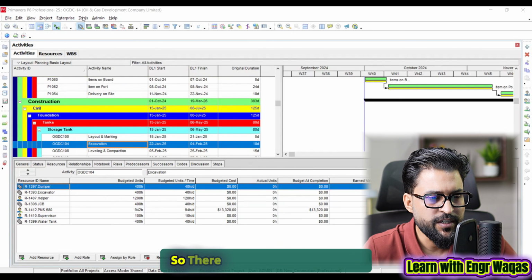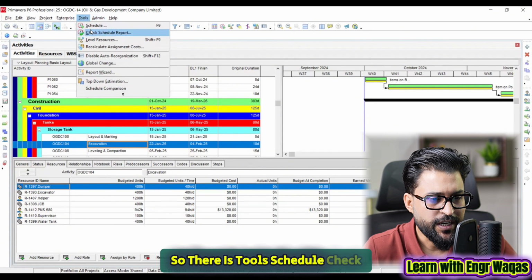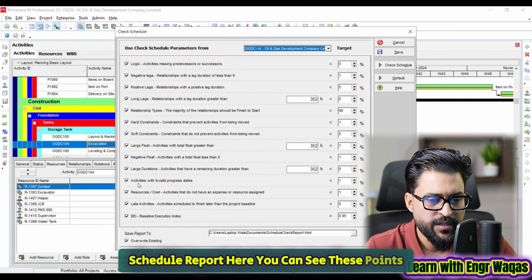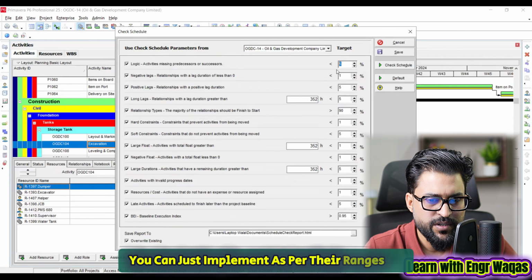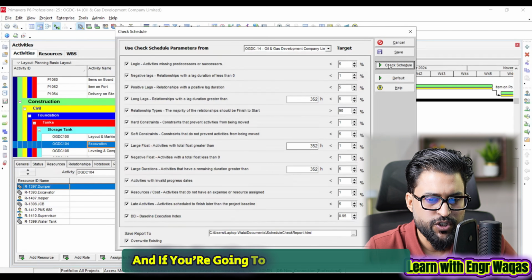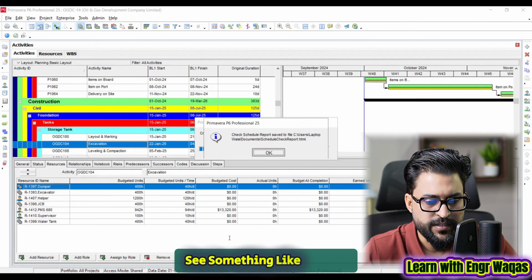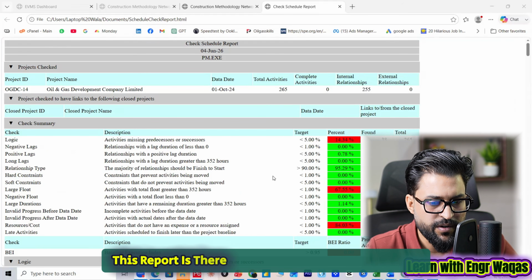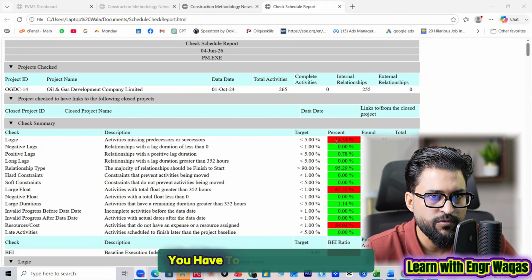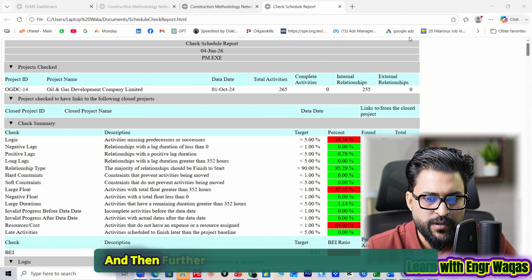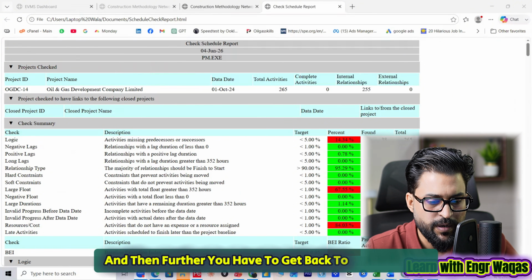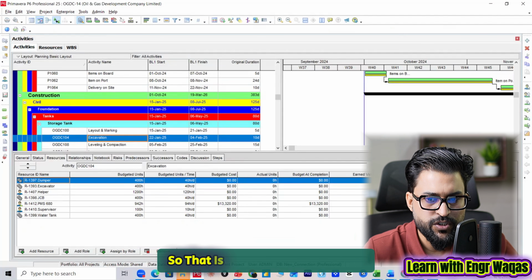So there is Tools, Schedule, Check Schedule report. Here you can see these points. You can just implement them as per their ranges. And if you check the schedule report, here we are, and you can make it like this. See, something like this. This report is there. The red zone area is not in the safe area. You have to rectify these values, and then further, you have to get back to Primavera P6. So that is schedule quality check.